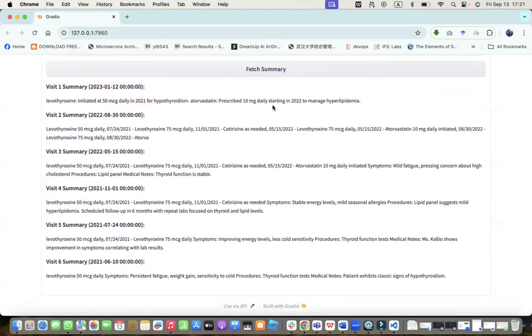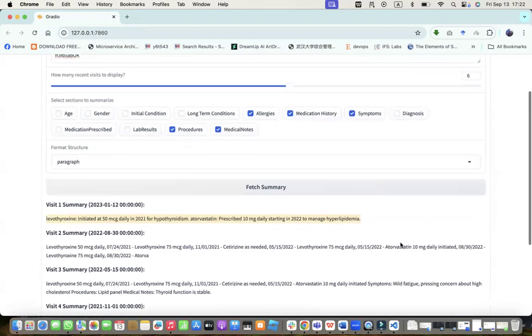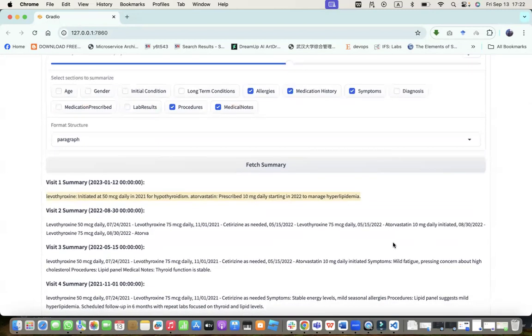You can see that in the first visit, mostly medicine was recommended, so you got the information about this. You can also get very small pieces of information about the thyroid function test, medical notes, etc. Whatever information they are getting, the more mature an LLM you use, the better summary you can get. That is also context aware.